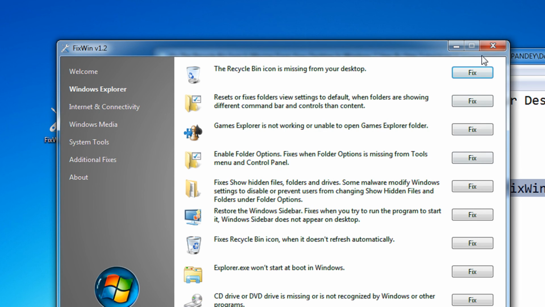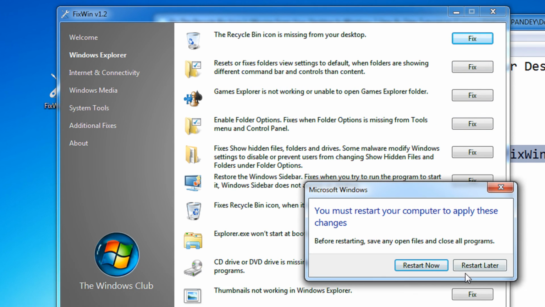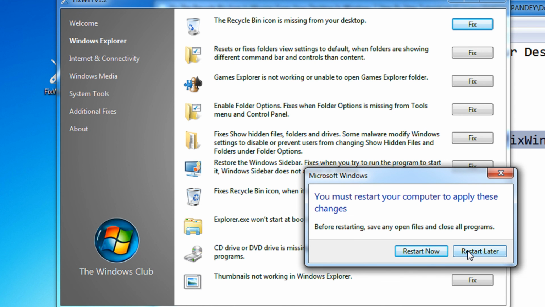Click OK, close the software and it will ask you for a restart. I will restart it later, but you need to restart it for making the changes permanent.